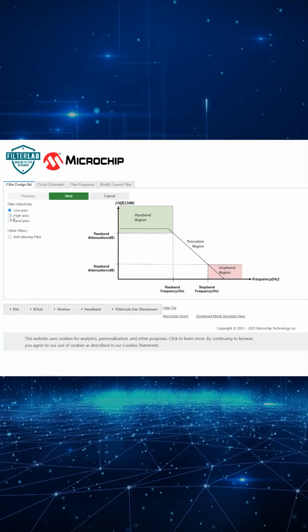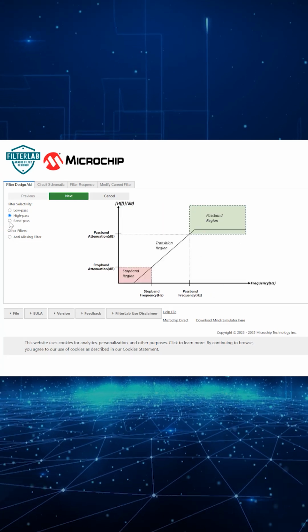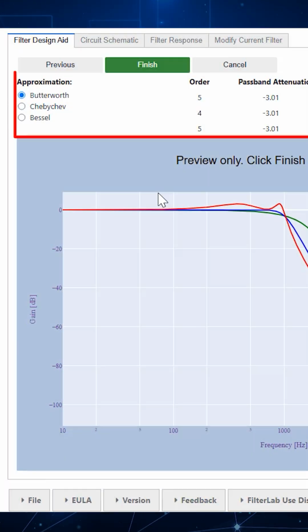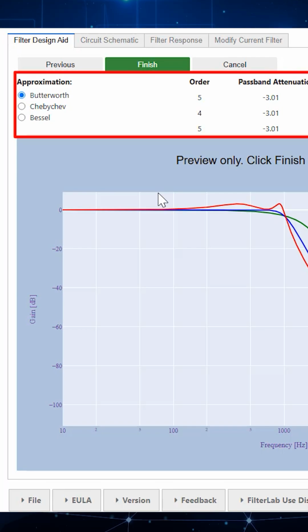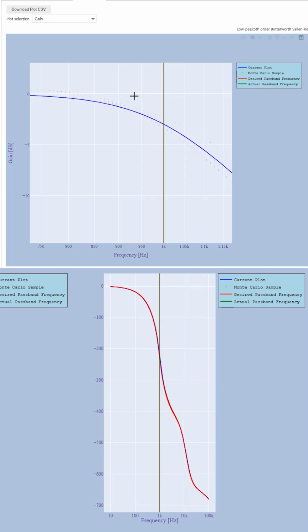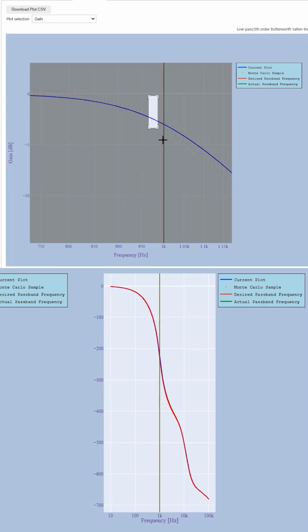Design low-pass, high-pass, band-pass, and anti-aliasing filters with ease. Select from multiple filter topologies like Bessel, Butterworth, and Chebyshev. Specify component tolerances and optimize amplifier selection using Microchip's broad portfolio of operational amplifiers.